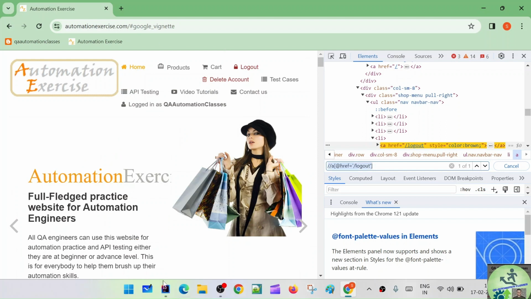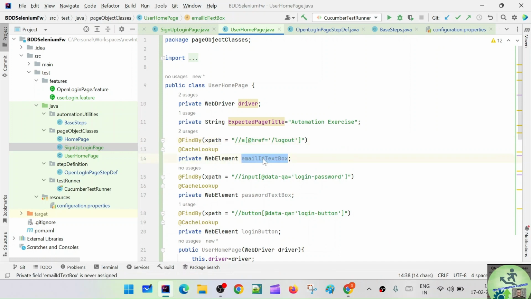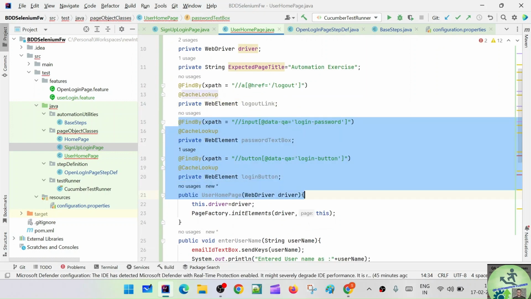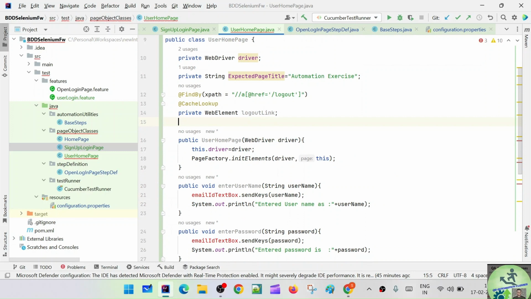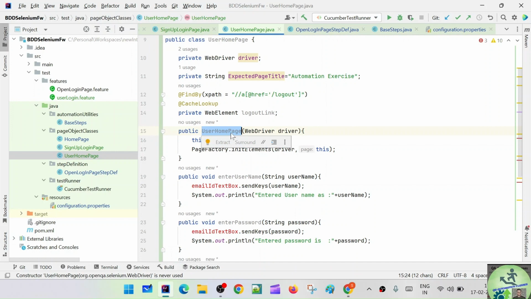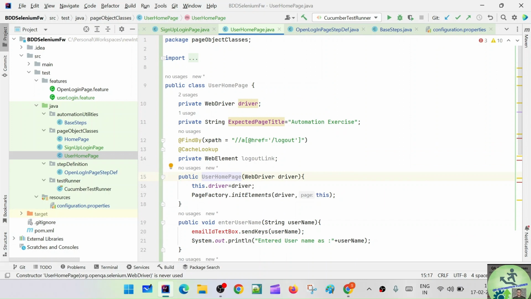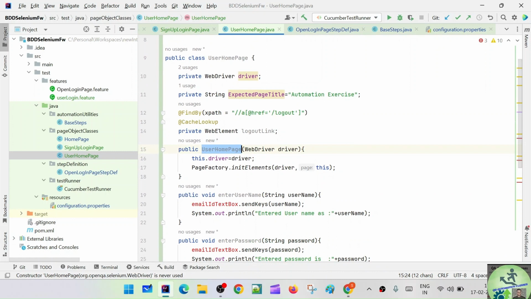Define one WebElement for the logout. So this is what we can do: logout, and here I can say logoutLink. Okay, and I don't need these things, get rid of them. So public class UserHomePage, right? We are in the user home page. This is the constructor. When we copied and renamed the file to UserHomePage, the constructor also got renamed. And here the WebDriver has to be passed, and this.driver equals driver, PageFactory.initElements(driver, this). That is absolutely fine.